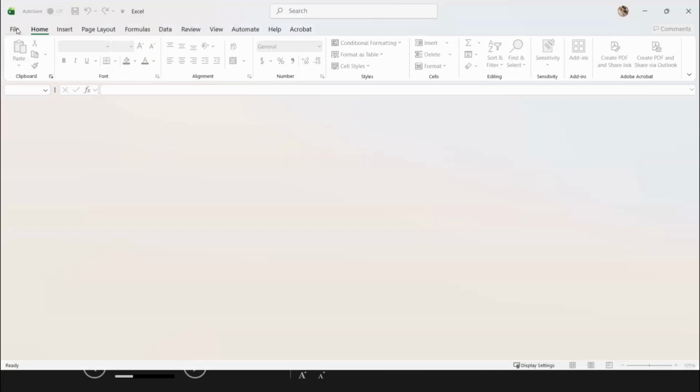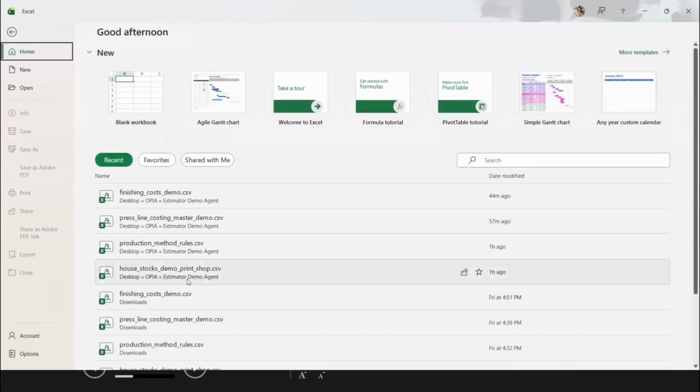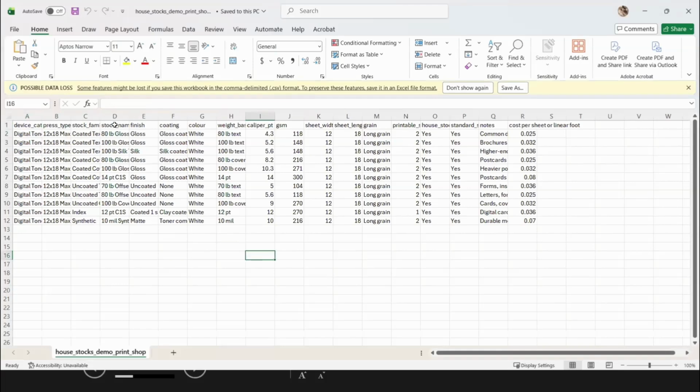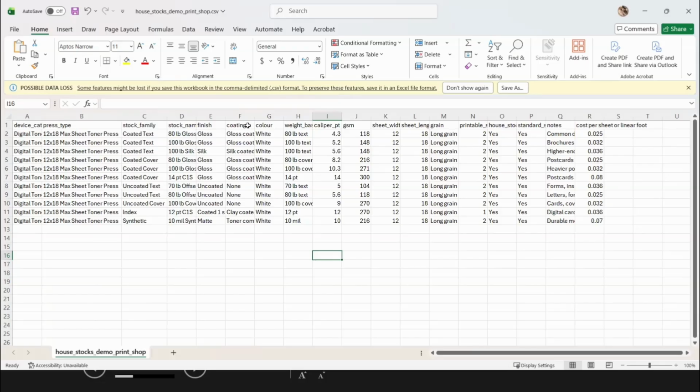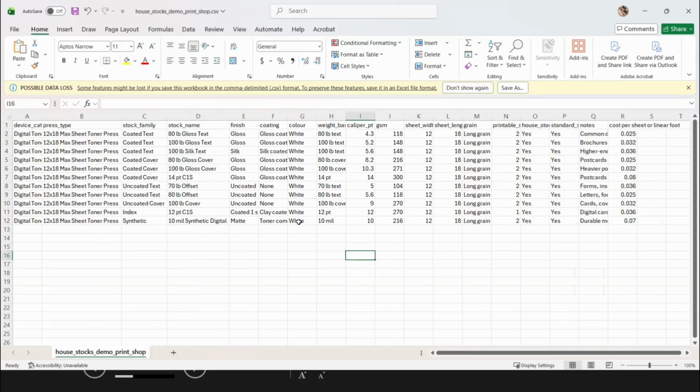All right. The other thing I wanted to show you is some of those knowledge files. I'm just going to pull up things like our stock information. This is a really simple CSV file. I've cut it down to just the ones that will be running on my cut sheet toner, and just some examples of different stocks that are available and costs and whatnot.